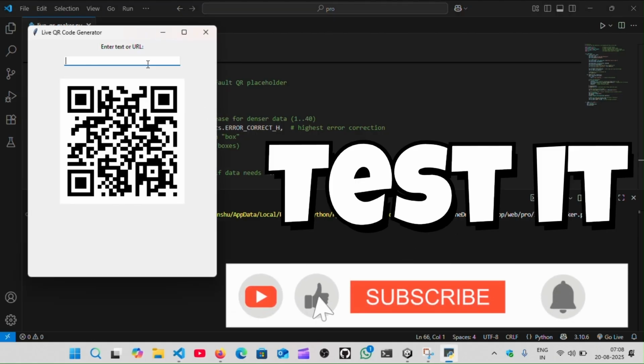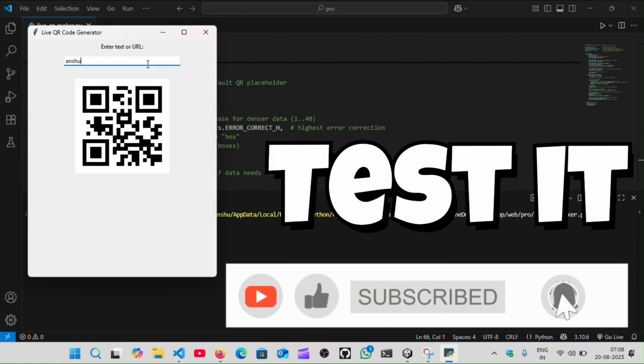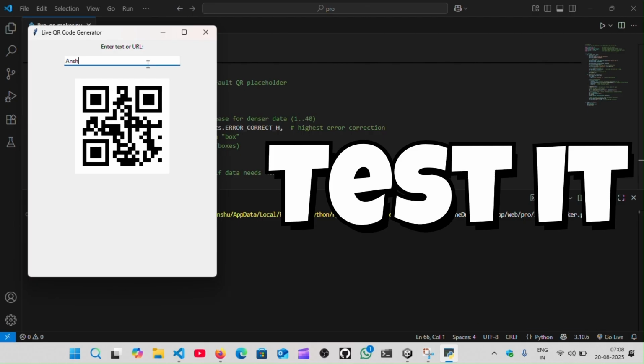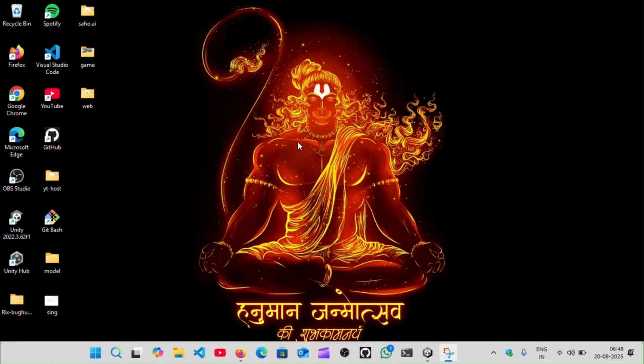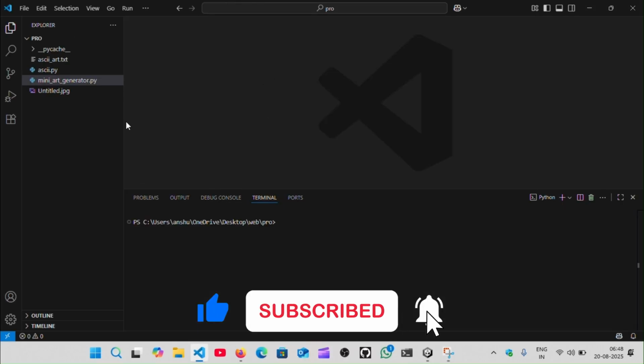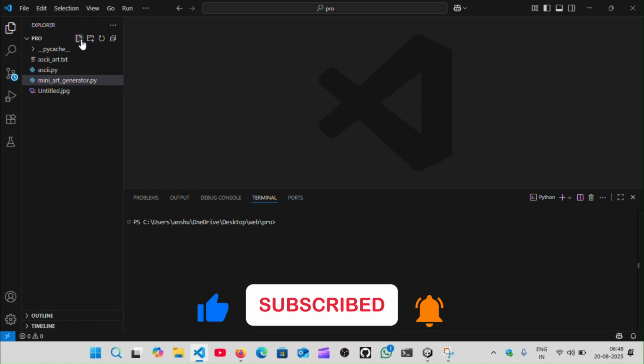In today's video, I'll show you how to build a live QR code generator using Python with a simple GUI. As you type text or a URL, the QR code will update in real time. This is super useful if you want to quickly generate QR codes for links, Wi-Fi passwords, or anything else. Let's get started.